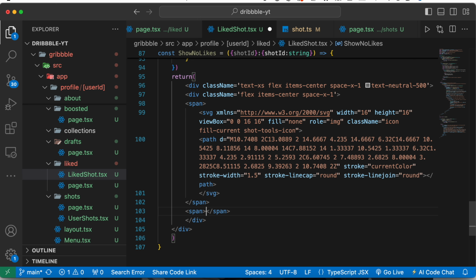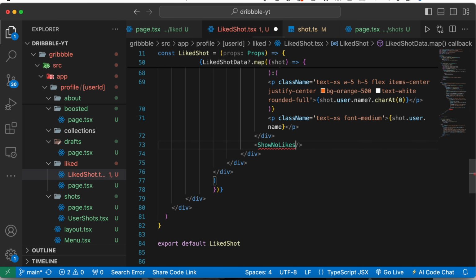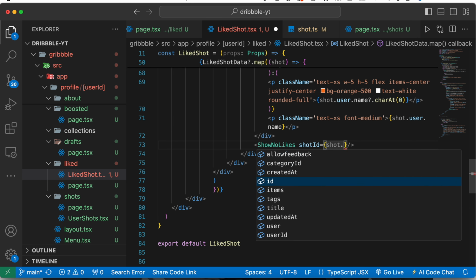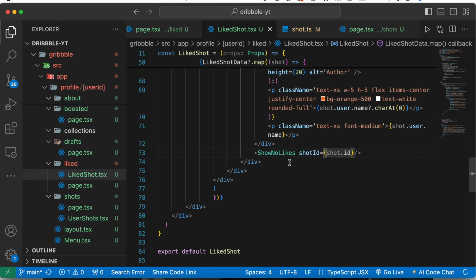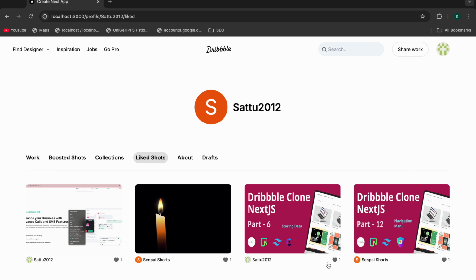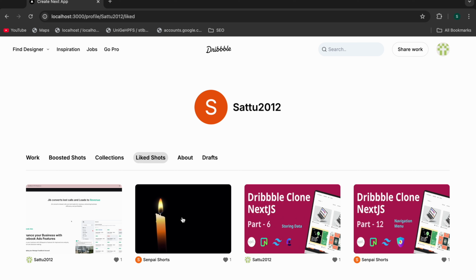So data, the data is number or undefined, so I can use like this. Now I can use that here, show number of likes, and pass the short id to be short dot id. Okay, and now this should show me the number of likes. Yeah, this has 1, 1, 1 and 1. All of these have number of likes 1.